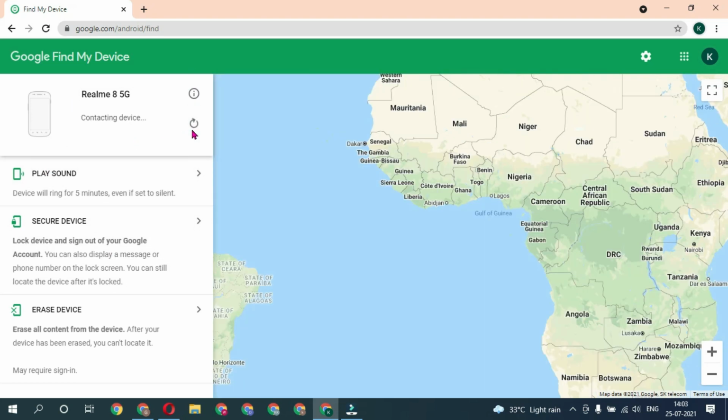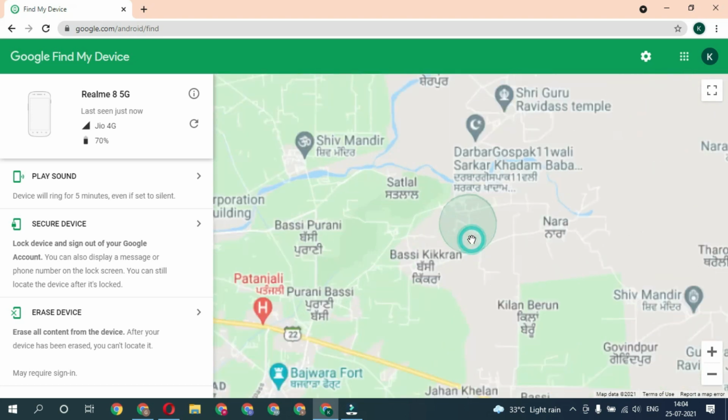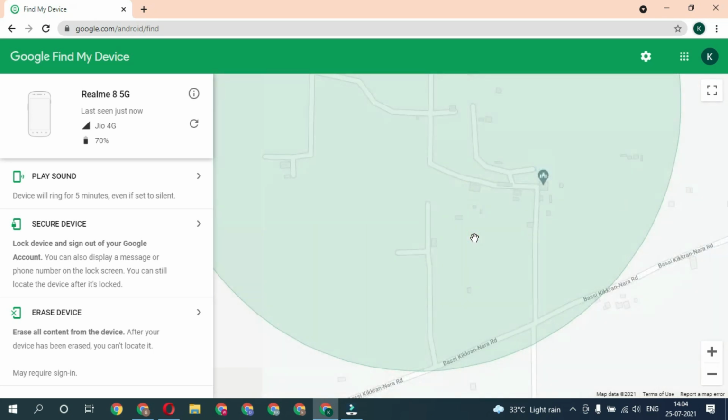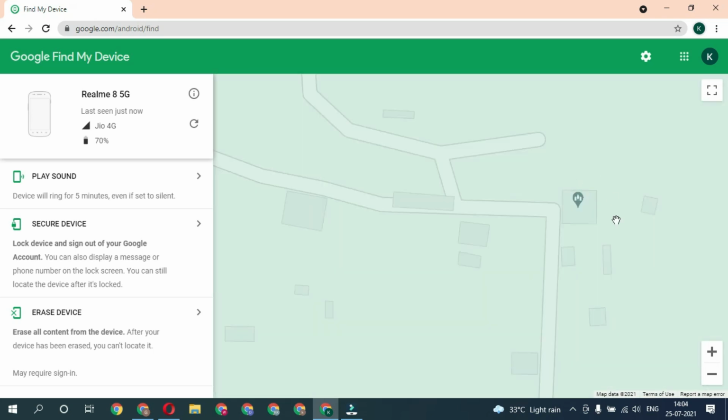So you can refresh it if you are not getting location. Searching for device location, and you can see last seen just now, the location is captured. You can see this circle, this is my device location. I'm clicking on it, and you can see the exact location where is your phone. This is the exact location where is my phone, and by this method you can check your own geolocation.